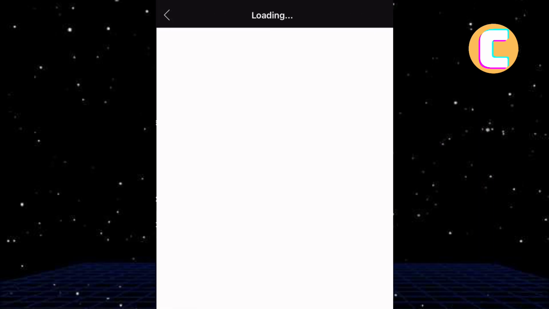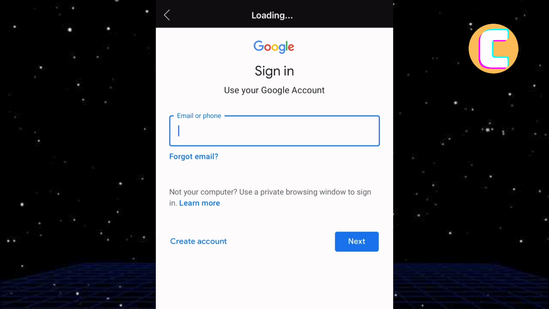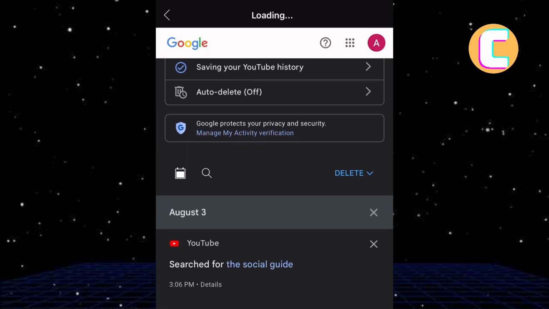As you can tell from the name, this is where you will see all your search history. You are required to log into your Gmail account that is connected to your YouTube channel for security reasons. Go ahead and log in. You will land on this page where you can see all your search history since you started using YouTube.